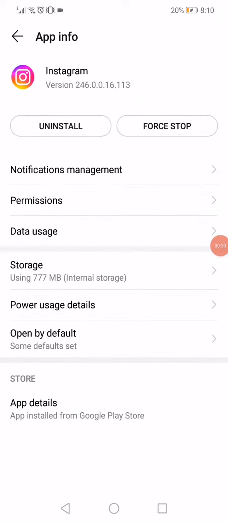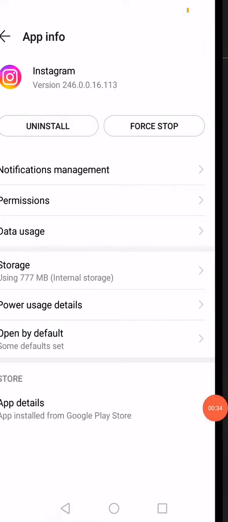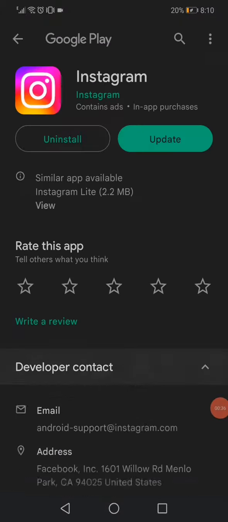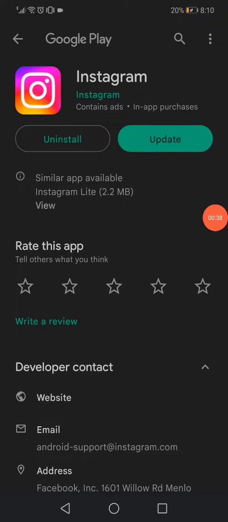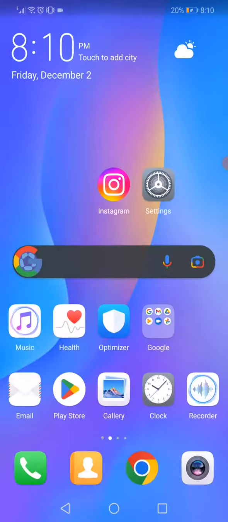Now on this page, all you have to do is go down to this app details option, and after you click on it, it will take you directly to this page. All you have to do here is simple. Just click on this update option, and after that you need to wait a few seconds. It will start updating, and after that, let's go back. Now all you have to do is open Instagram and the problem must be solved.